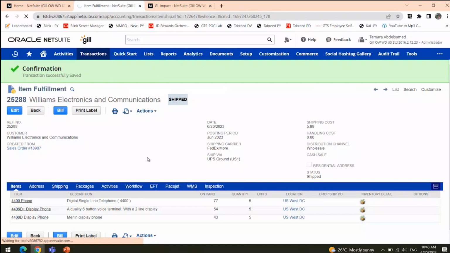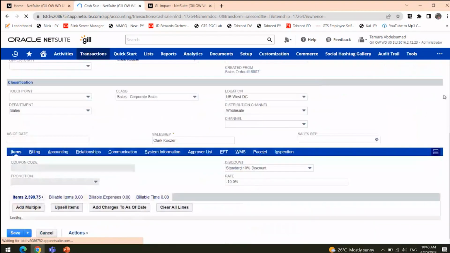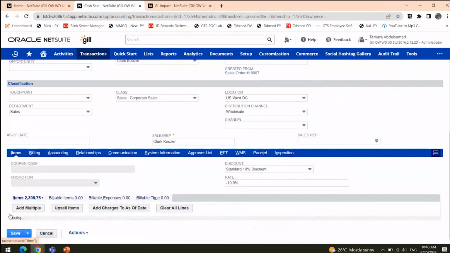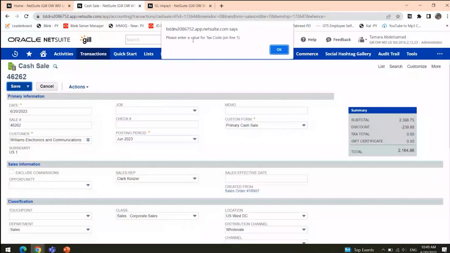So now it will take me to the bill, and I'll be creating the invoice for this customer. I will move on very quickly on it. Okay, so here we go. I will save my bill.